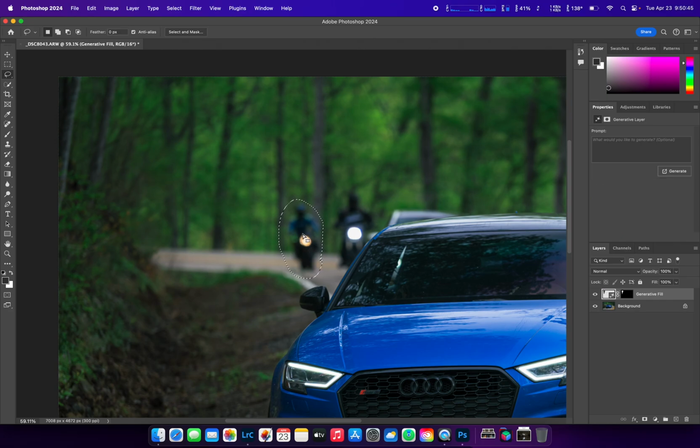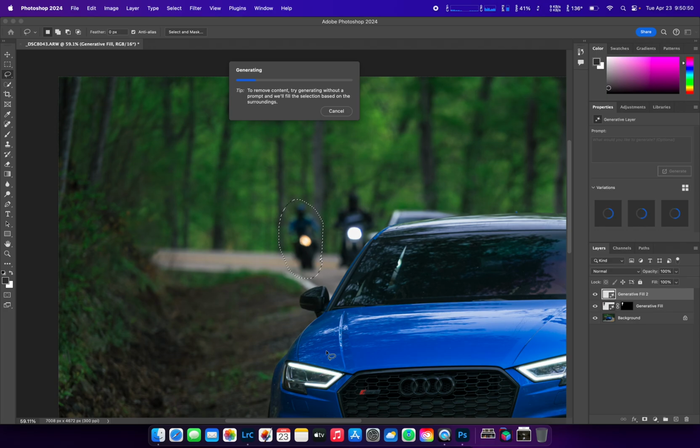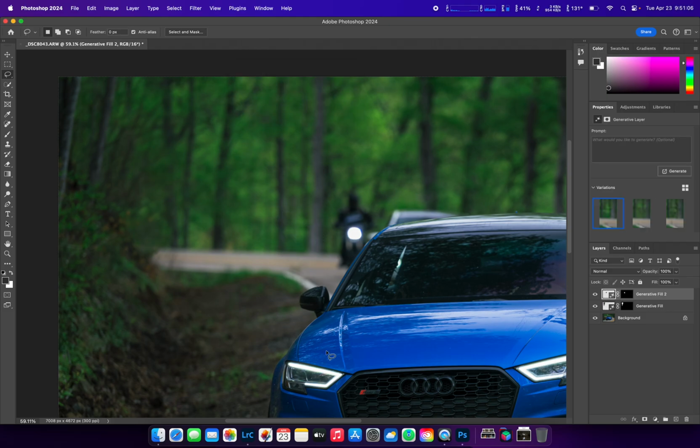Just draw around them. Double click, generative fill, hit enter. Does its witchcraft. And just like that, it's gone. Now, I don't like the way it turned the road a little bit darker, so I'm going to see which one looks best. And I'm going to go with that one.